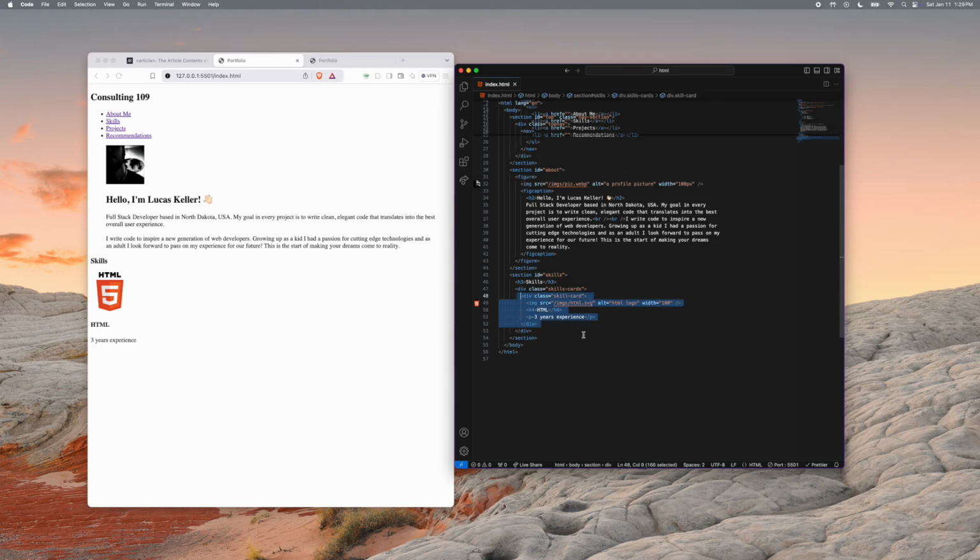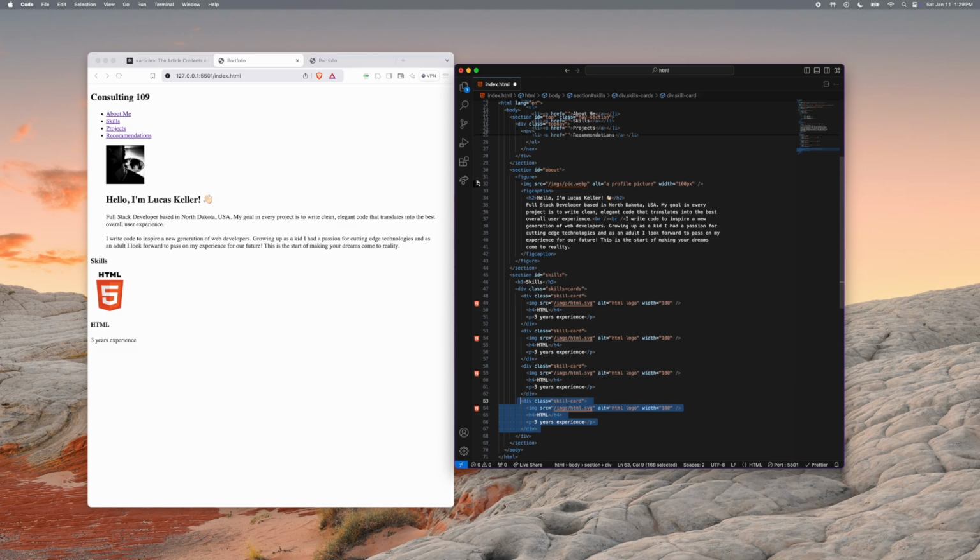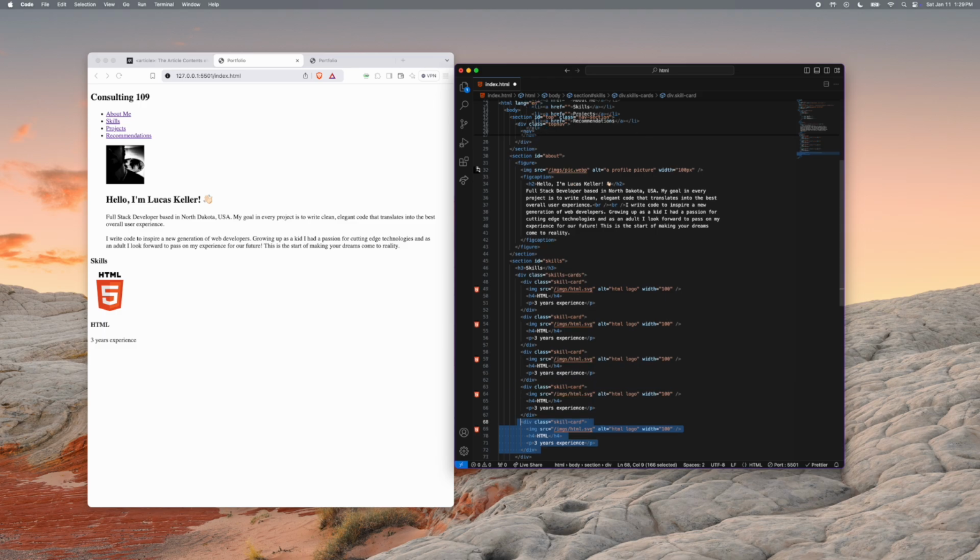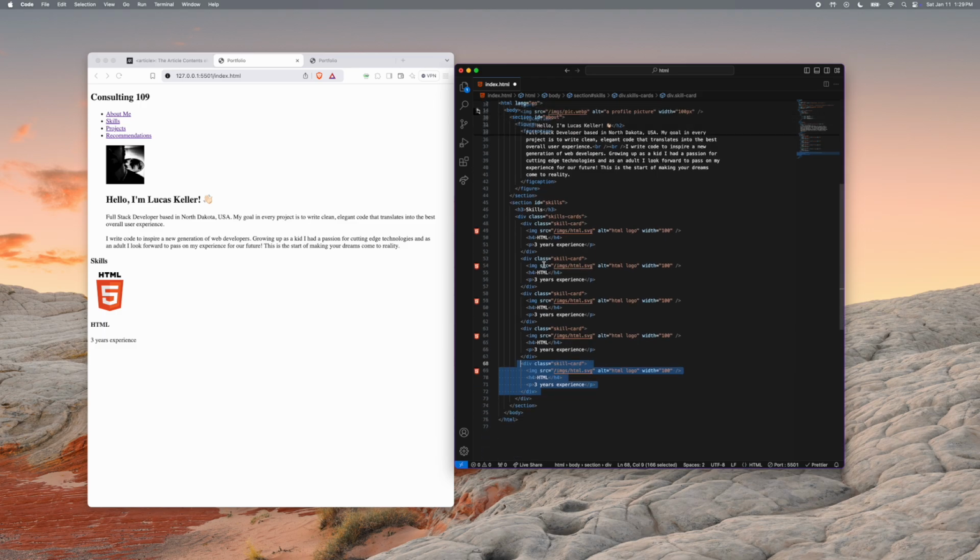We're just gonna add some skills because that's what the prying eyes like to see. In our cards container, we're going to add some children elements to that. And I'm just going to copy and paste this a few times.